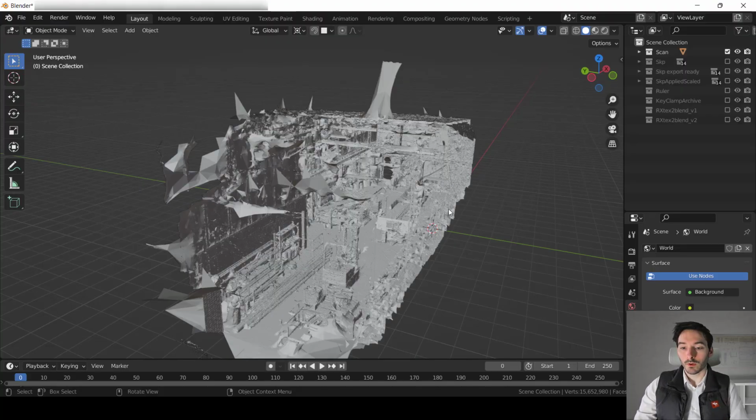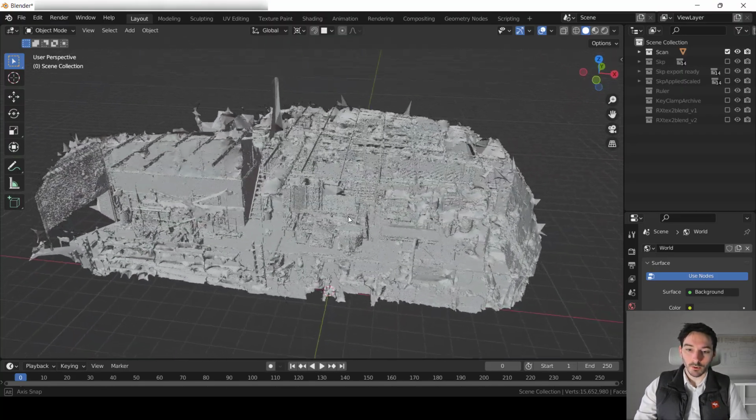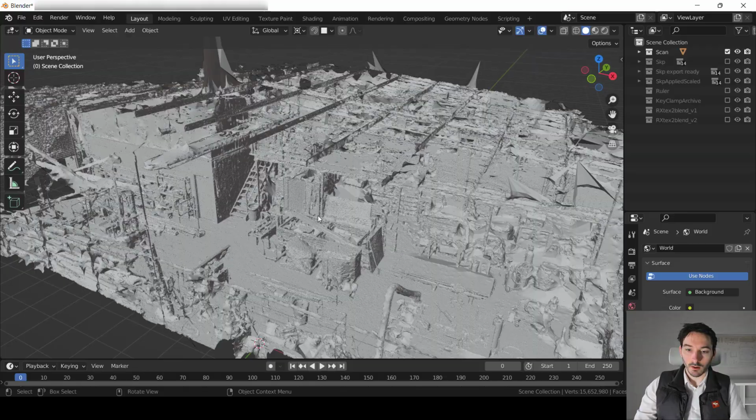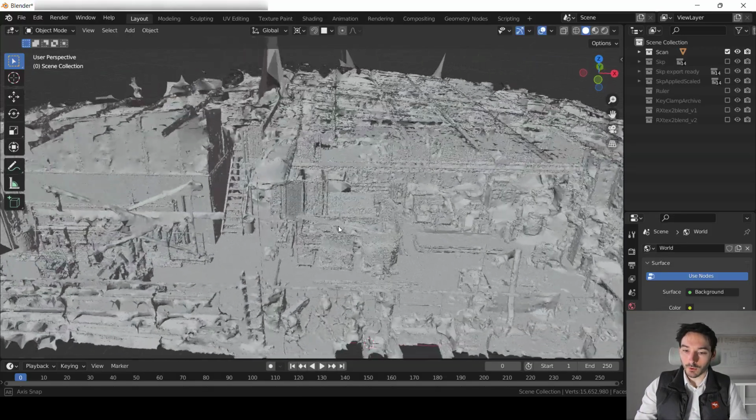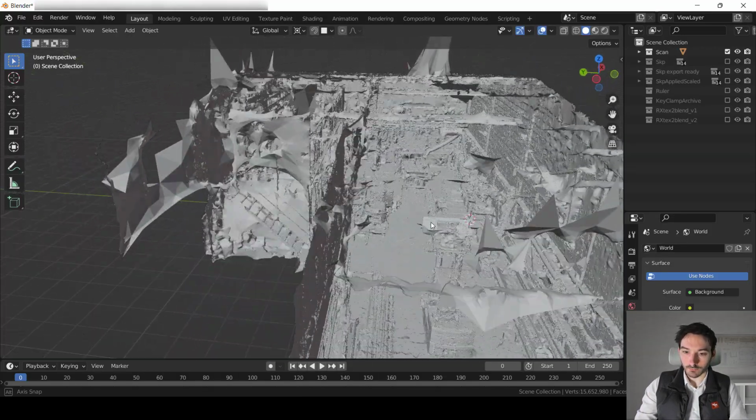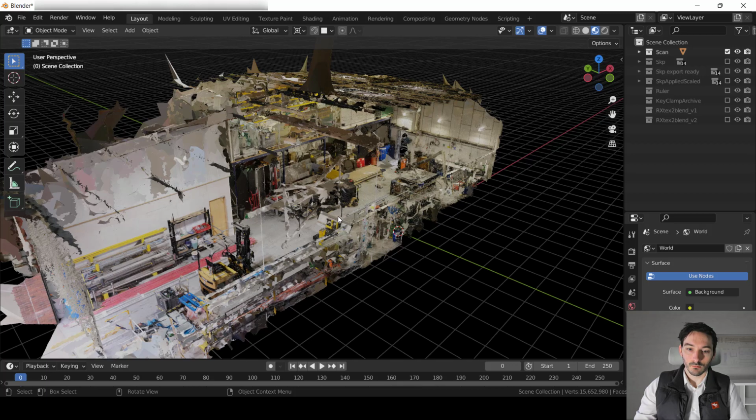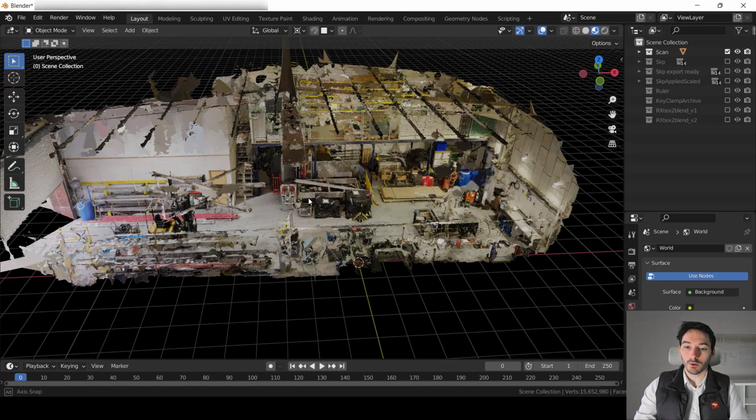Then here we've got the second level of output. So this is the 3D mesh model that's been reconstructed. And here we've got the third level. So this is the point cloud converted into mesh and with a high resolution texture applied over the top.